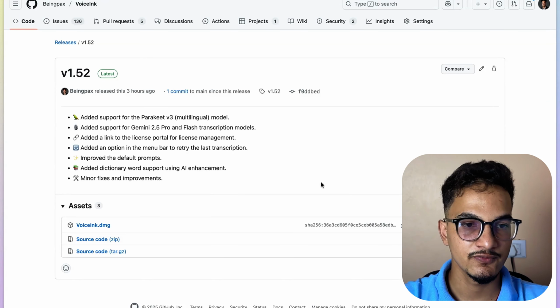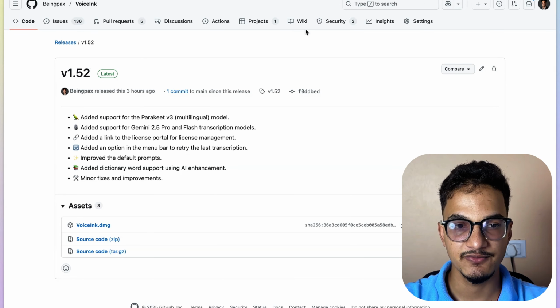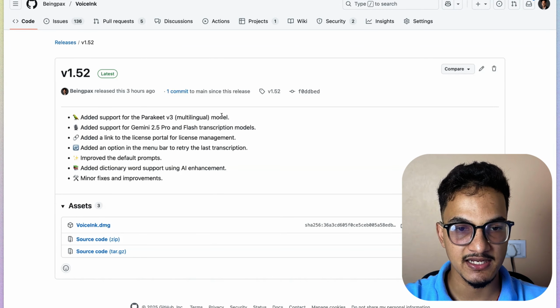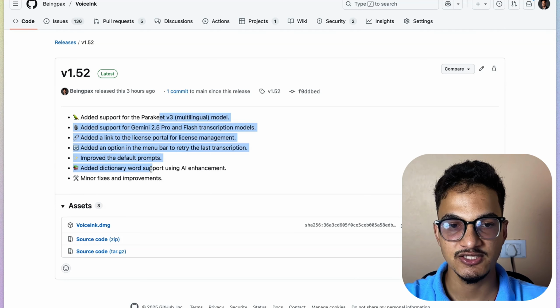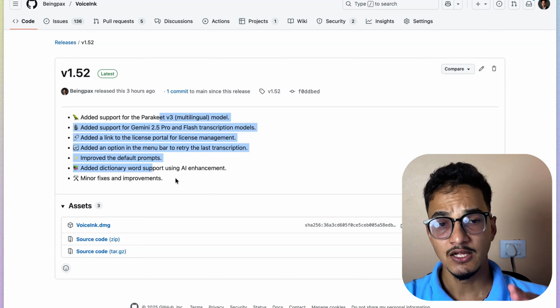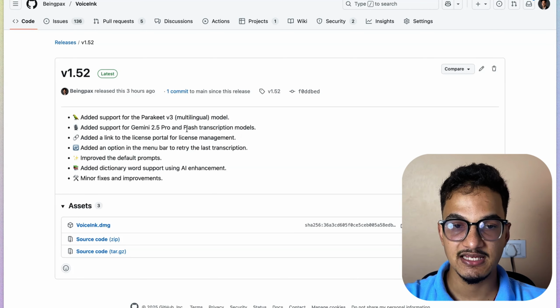Hey everyone, we have got a new version out now for VoiceInk, version 1.52, with support for the Parakeet V3 model and tons of other improvements. We'll talk about all of these one by one. The first thing that we need to talk about is the Parakeet V3 model.